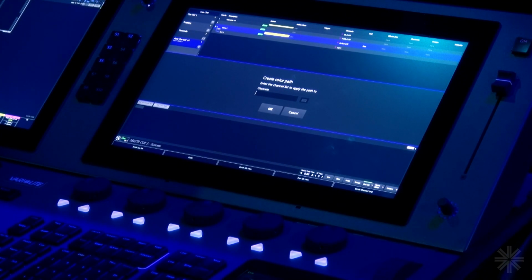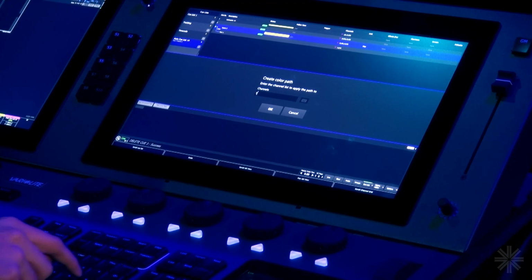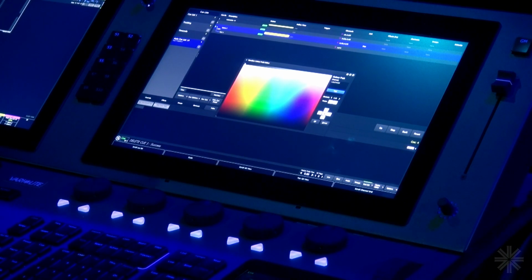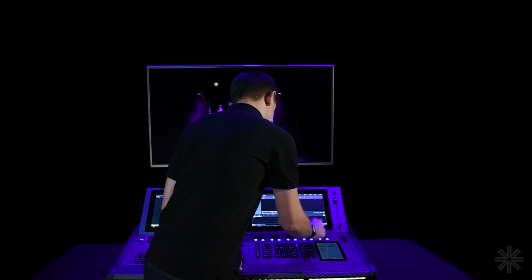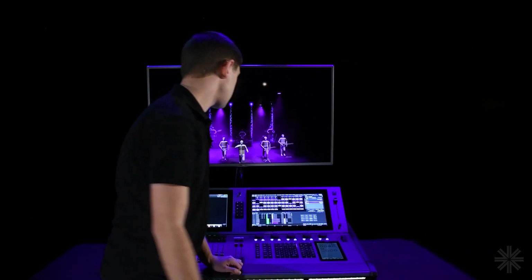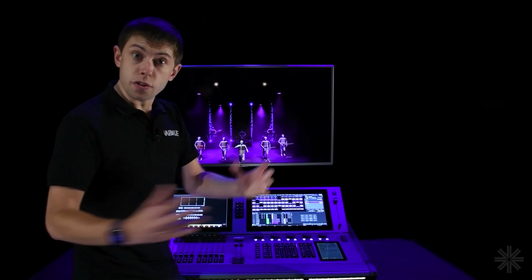If I go and say create color path, I can tell the console which lights I want to use. I can go and say 1 through 6, enter, and that then accesses the path editor that we can then use to go in and define how we want these fixtures to crossfade into the cue. I'm going to go and click close on that one though, and I'll go back to live to come out of that window. So that is our programming.